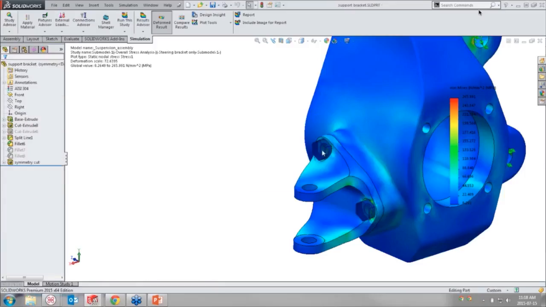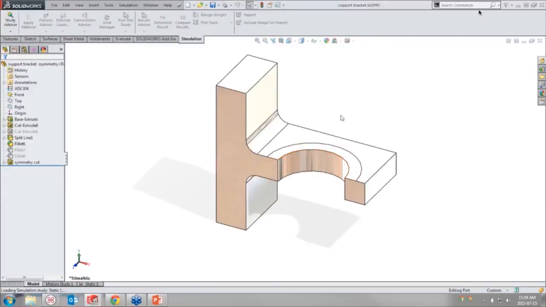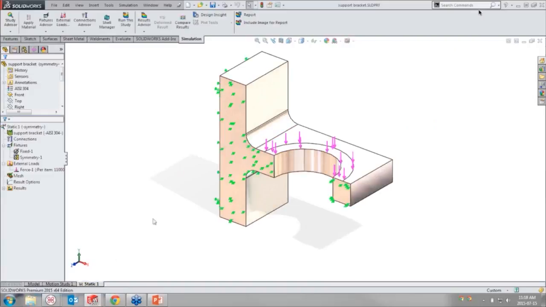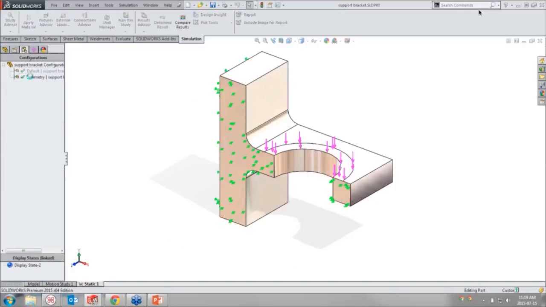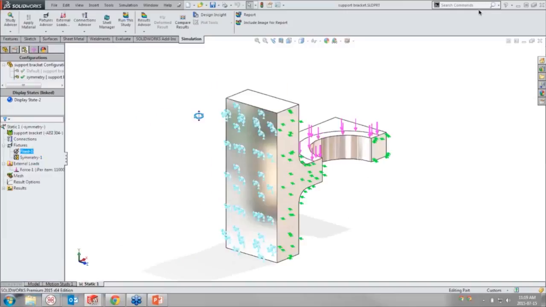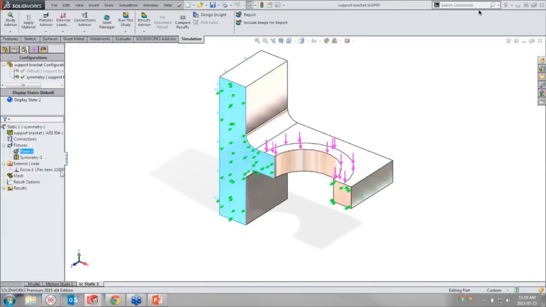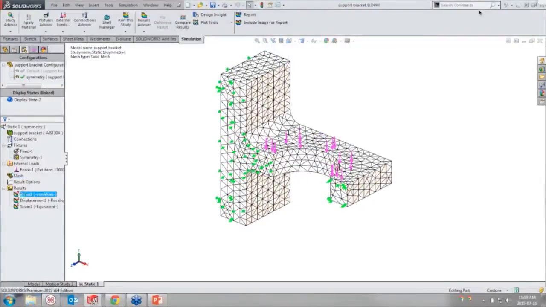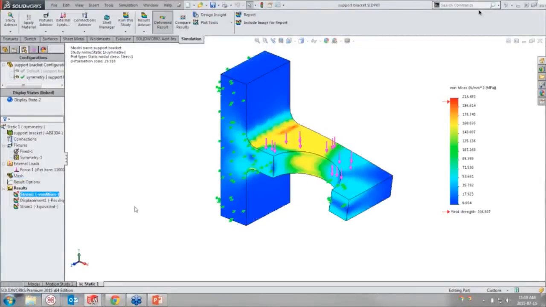So I've got a pretty simple example here from the simulation training course. You'll recognize this support bracket. I've set up a very simple analysis. The part is currently cut in half, so I am using some symmetry to speed up my results. I've fixed the back face, I've got my symmetry restraints on the 2 cut faces, and I've got a force on this split line face. And I've meshed the part with the default mesh size and run it and got these results.